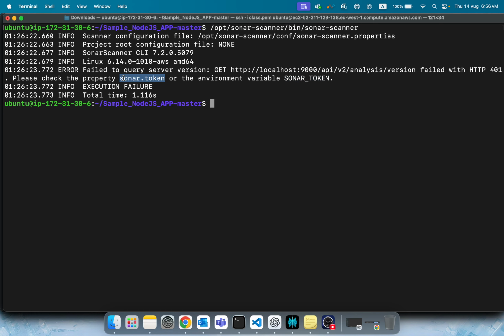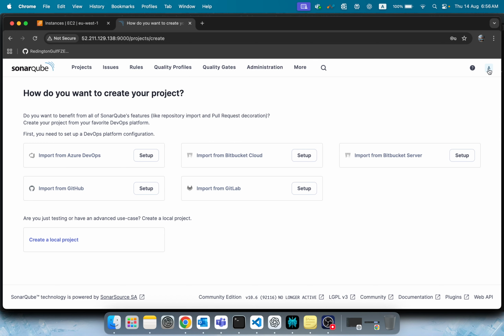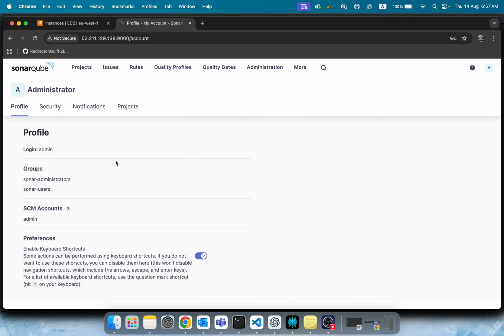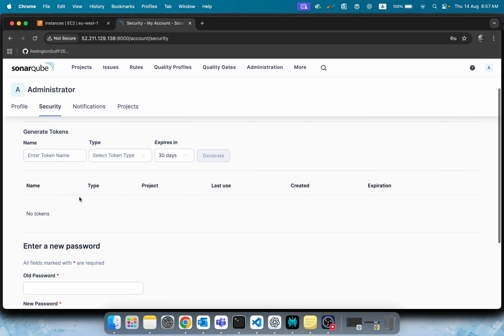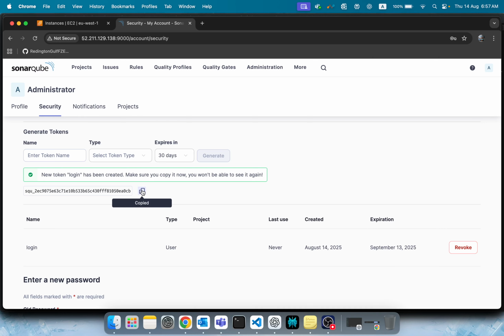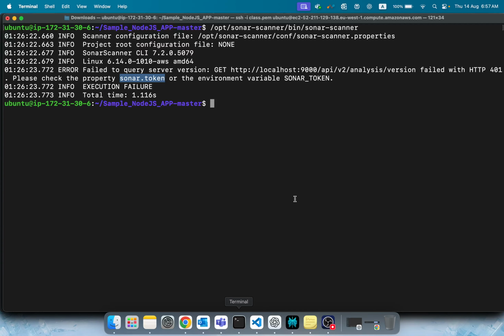We have to give sonar.token to sonar scanner. So what we have to do, we have to create a token. My account, security. See, there are no tokens. Generate token here, right? We have to generate a new token. Just for the name, I'm giving token, type global analysis. Global analysis is fine, or you can use user token, which is fine. When do you want it to expire? Maybe 30 days. Generate. Copy it, because you can't copy it next time.